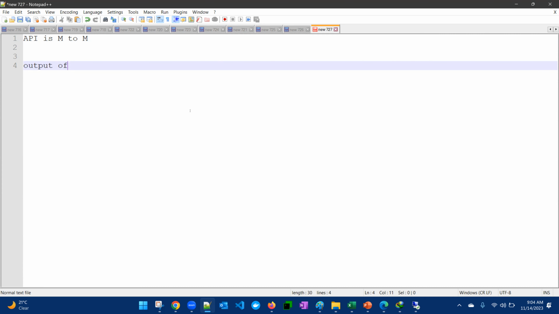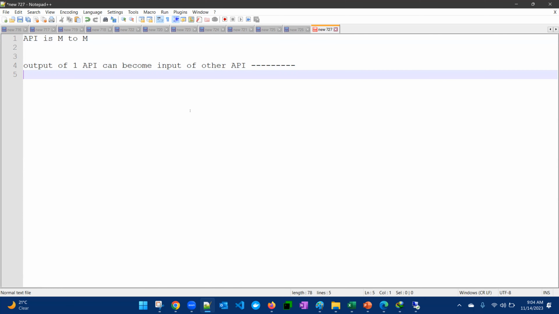So output of one API can become input of other API, and it can go on and on. You can nest 100 and 200 APIs in one program, in one single call. So one program will call another program, and another, and another. Like that, you can nest 10 to 15 APIs. In our program also, I'll show you that our programming structure is like this, that we are nesting these APIs, one API within another API.